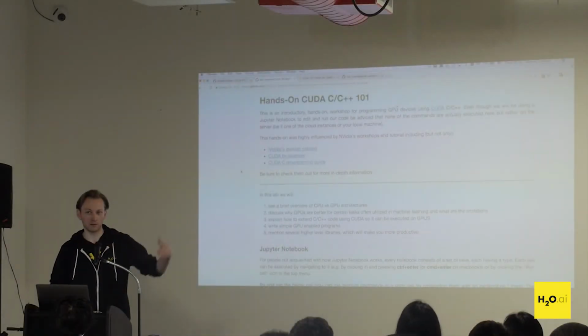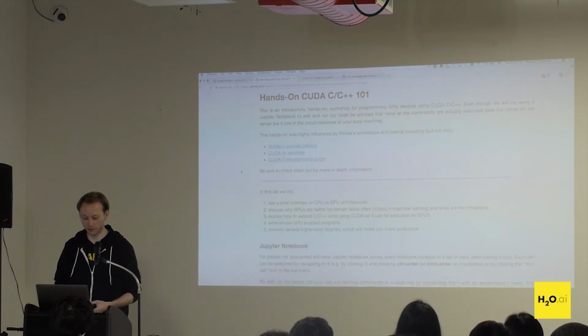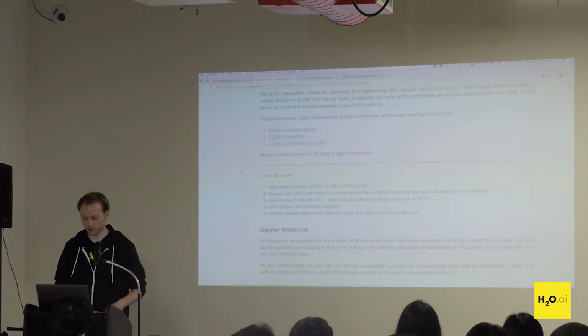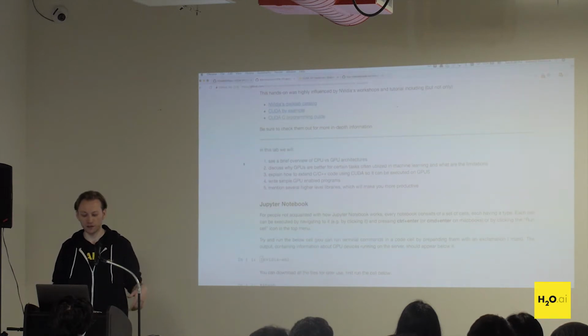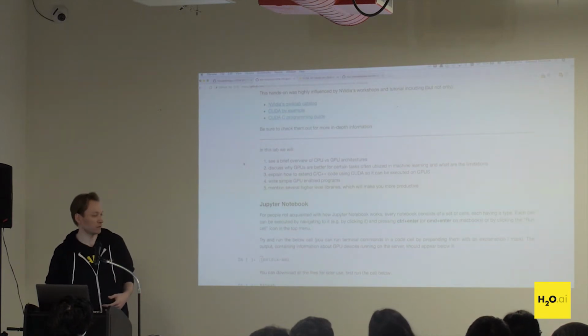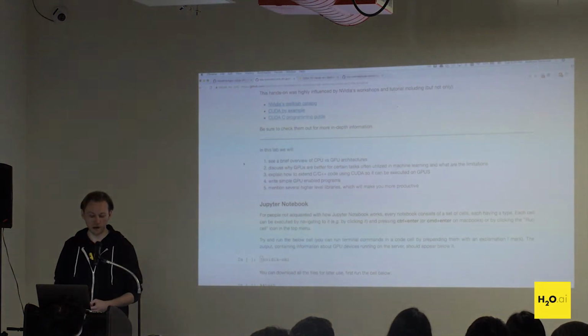It's nothing really special. A Jupyter notebook is just a notebook originally done for Python, but you can also run terminal commands from it, and that's what we're gonna use. Everything you will see will actually run on the servers, not in your browsers. So this will actually run on the GPUs. This is all heavily influenced by NVIDIA's cuBLAS and NVIDIA's programming guides, which are really good. If you want to go into more details, you should check those out.